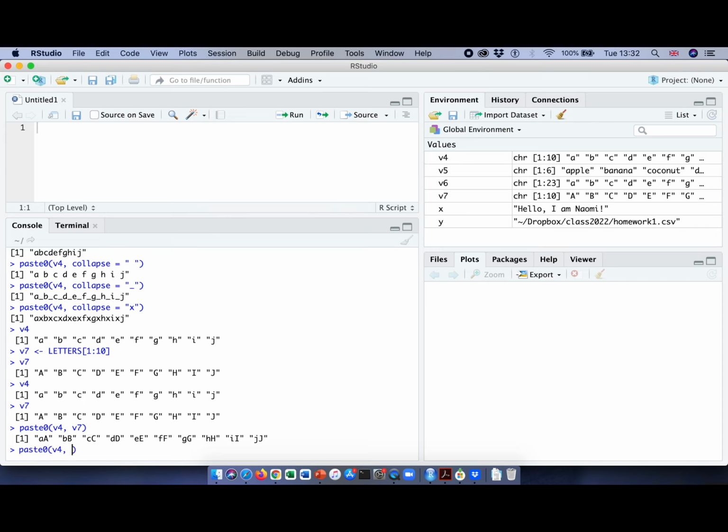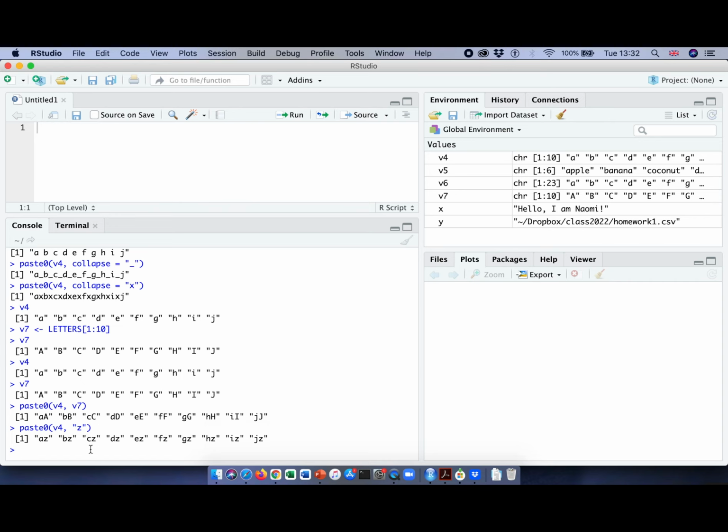If I just, instead of v7, suppose I have just Z. Okay? v4 had 1, 2, 3, 4, 5, 6, 7, 8, 9, 10. v4 had 10 components. Z is just one component. Then Z is pasted to each element of v4, so that we have AZ and then BZ up to JZ.